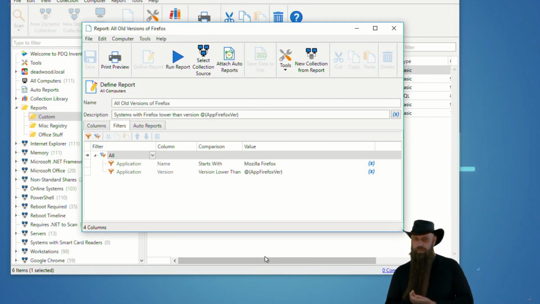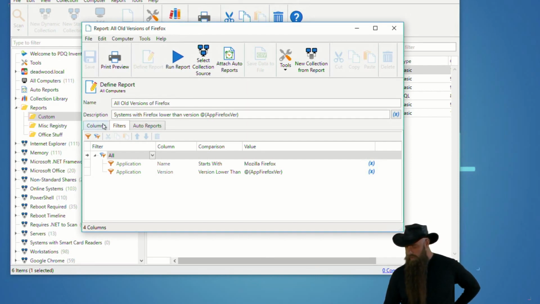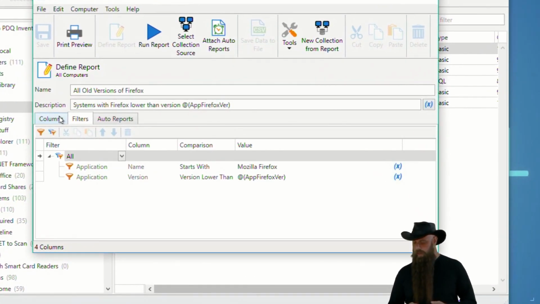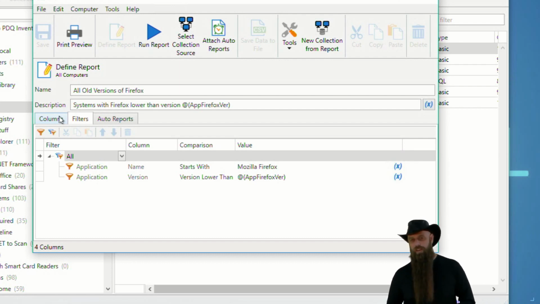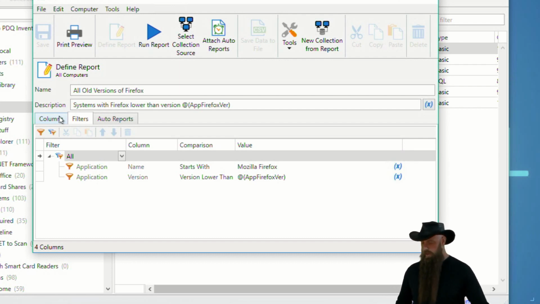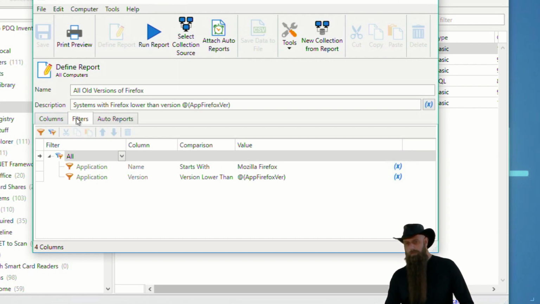So here's the definition of a report. Now notice, you need pro mode to create and save custom reports, and you need enterprise for the auto reports feature. But we're really going to cover mostly just these reports. So in the report, notice this is just all old versions of Firefox.